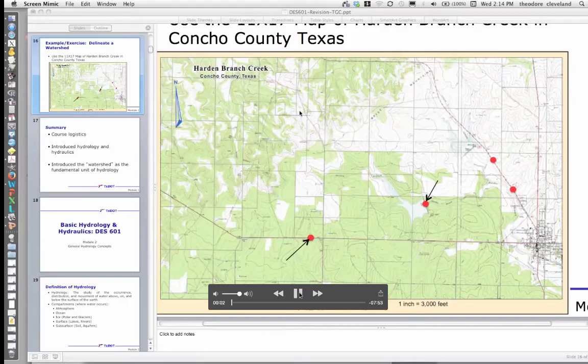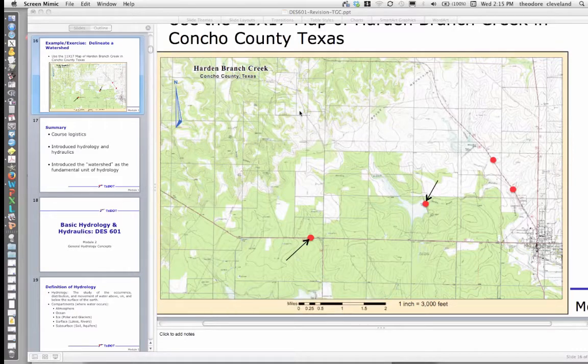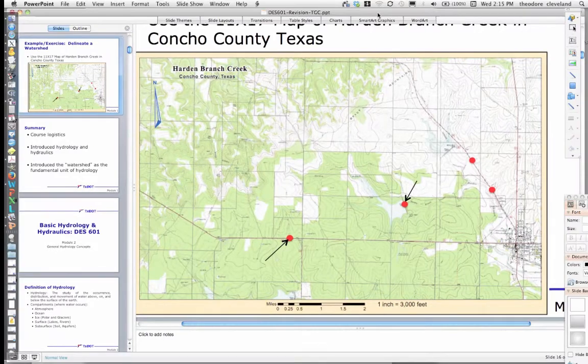Okay, this video is to illustrate watershed delineation for Module 1 of DES 601. The video is intended as a supplement to the actual face-to-face training. The way I'm going to illustrate it is I am going to, on the screen, do what I would normally do on a piece of paper. I'll be using screen tools instead of an actual pencil, but I believe you'll get the idea.